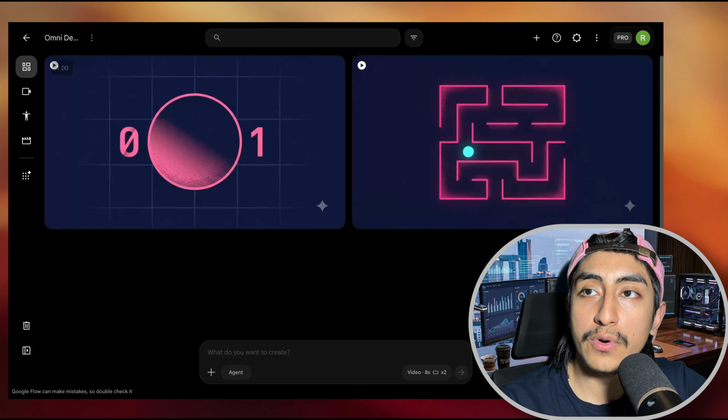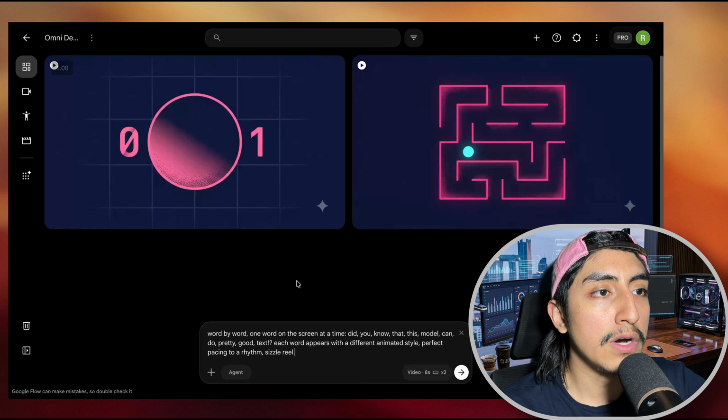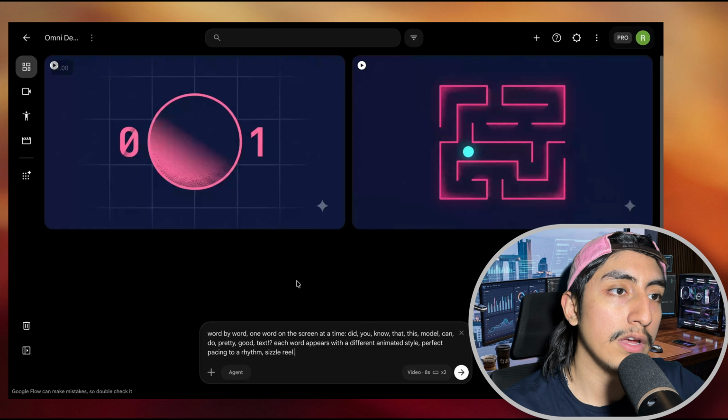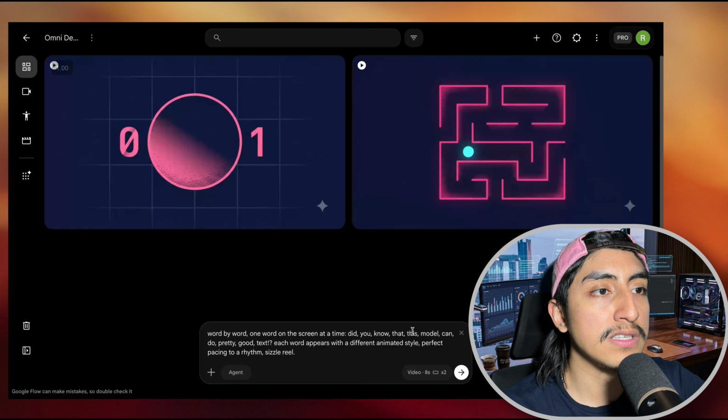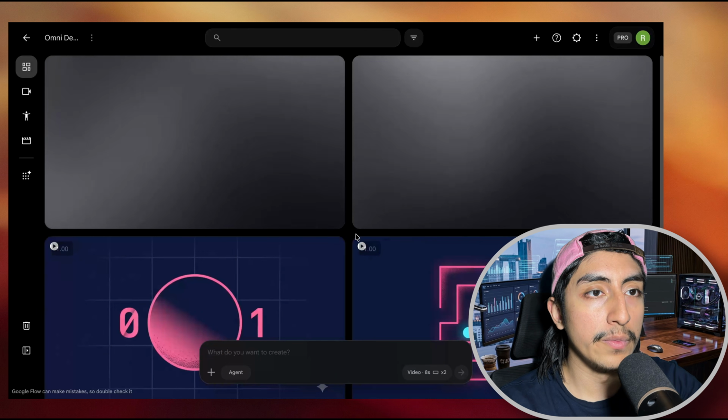So here I'm going to give it a prompt, something along the lines of word by word, one word at a time on the screen. Did you know that this model could do a pretty good text? Okay, and then each word appears with a different animated style, perfect pacing to a rhythm. Let's go ahead and do that. We'll let it cook for a little bit.